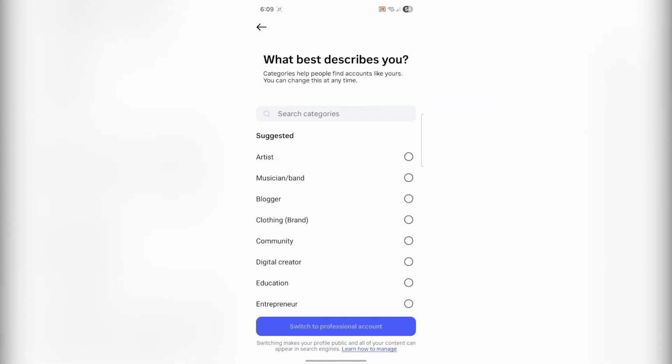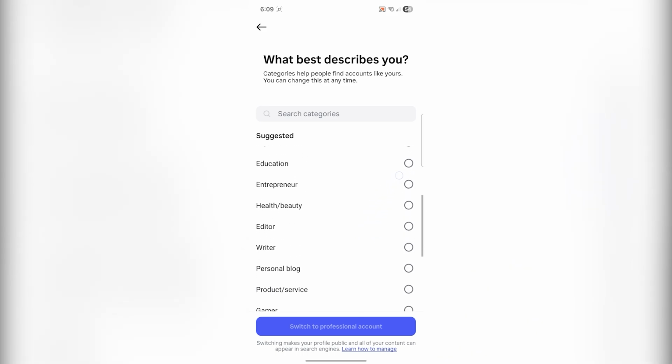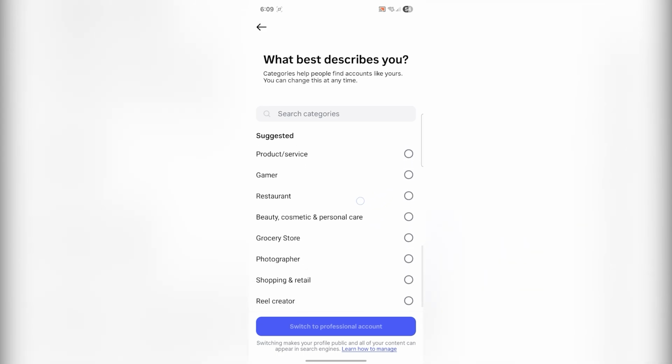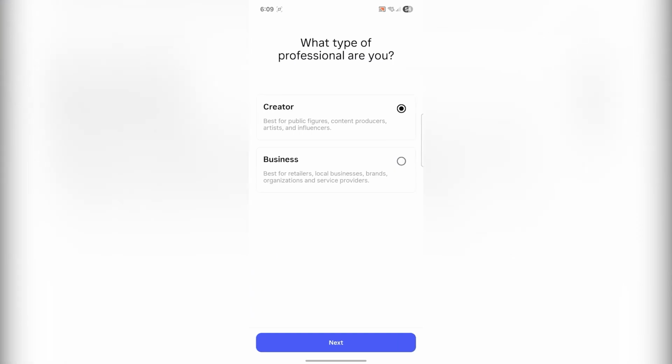Now, we have to choose a particular category or field. For instance, you could be an artist, a blogger, a content creator, or even a writer, editor, gamer, restaurant owner, photographer, and many other things. In this specific case, I'll select Gamer, for example. We'll click where it says Switch to Professional Account. And the good thing about this process is that it's quite fast. In fact, did you notice? No, it didn't take us that long to do it.